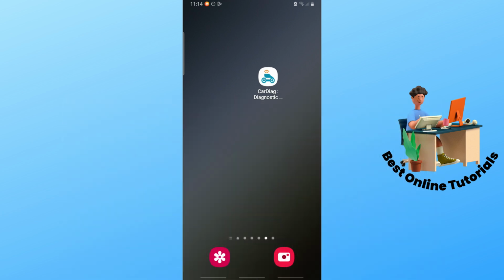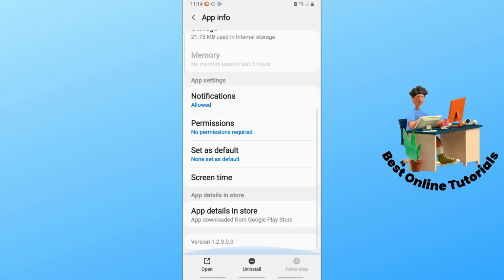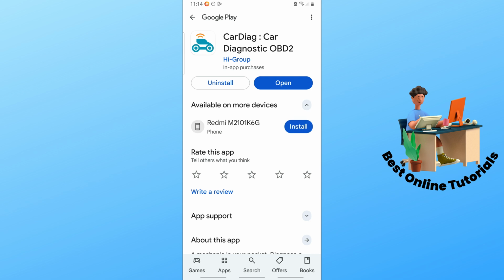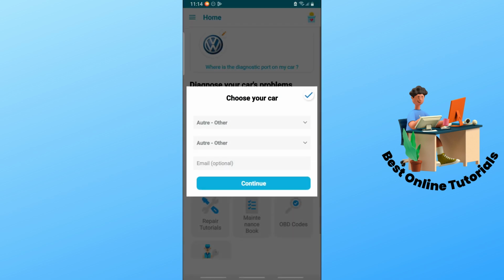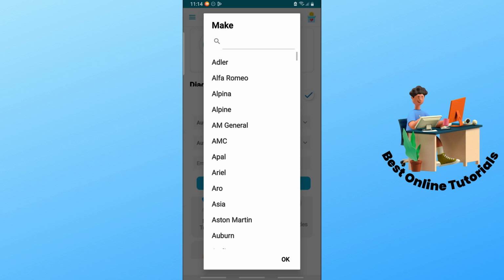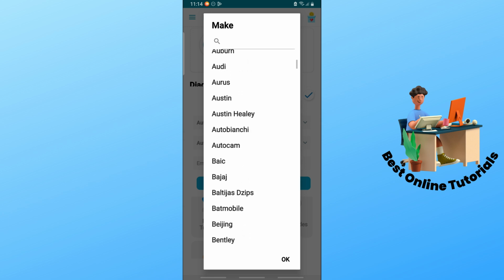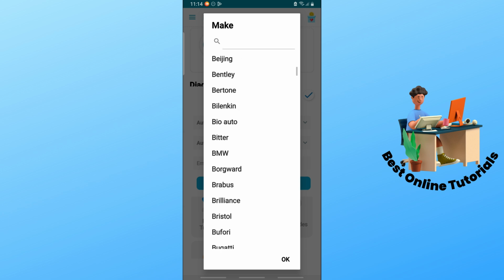So guys, I have this application over here that is available on the Google Play Store. Make sure to download this application, and now just simply open it up once you are done. From here, you can just simply go ahead and choose your car that you have. So pretty much it will be depending on you.